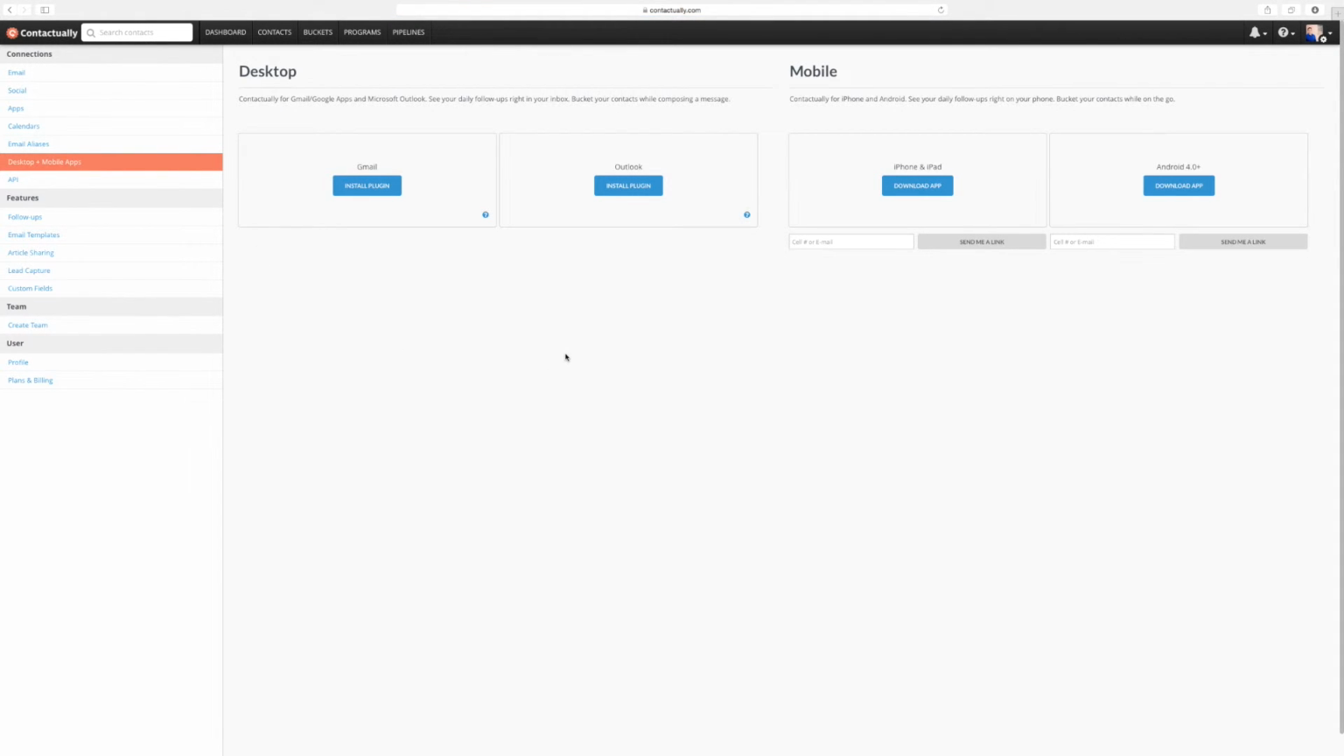Now, I'm using Safari right now, but there are plugin installs if you use Gmail and Outlook. Obviously, we have Contextually as an iPad app, an iPhone app, an Android app, and you can connect through Google Chrome, so you have the apps built right in. I'm not going to show you that. That's kind of a power user feature, and I just use Safari and the regular stuff. But that's how you connect all your accounts.